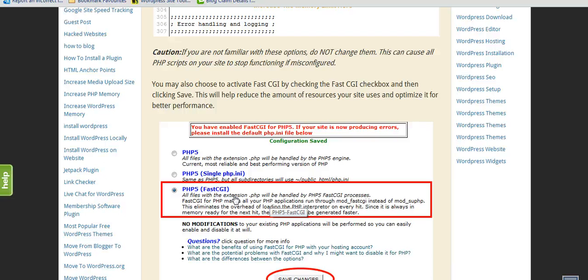Now fast CGI will speed up the loading times of all your PHP scripts. So this is a great way to optimize the performance of your site, but just be very careful when you're playing around with PHP code. It's one little mistake and you're going to get the white screen of death. So always take a full backup.